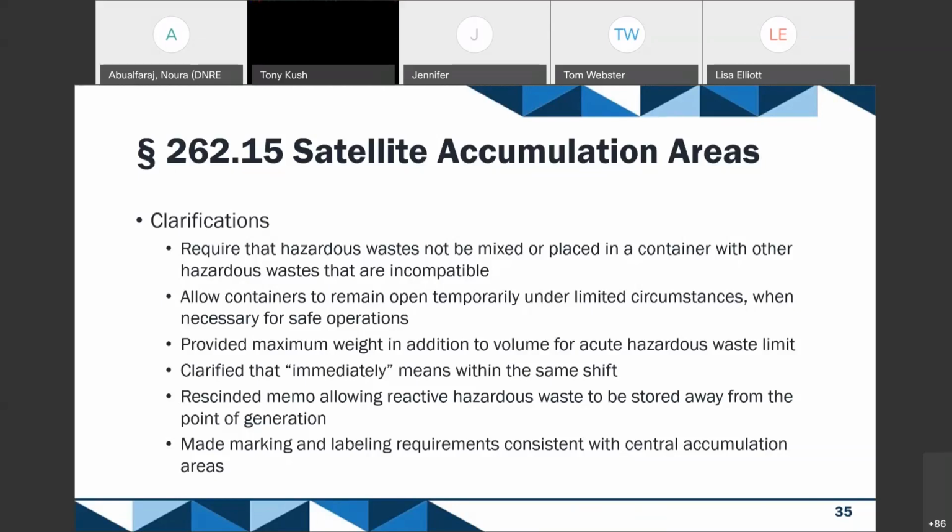Acute hazardous waste accumulation limits for satellite accumulation areas are given now in weight and volume for clarity. So the limit is 55 gallons for non-acute hazardous waste, and either 1 quart or 1 kilogram, that's roughly 2.2 pounds, of acute hazardous waste are allowed in your satellite accumulation area.